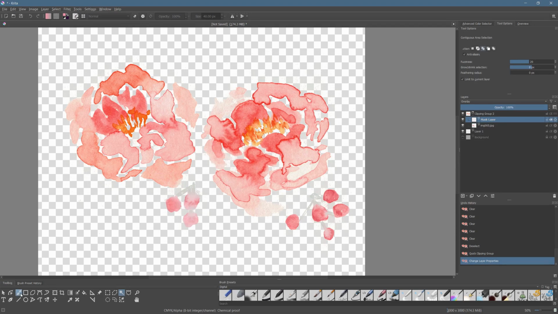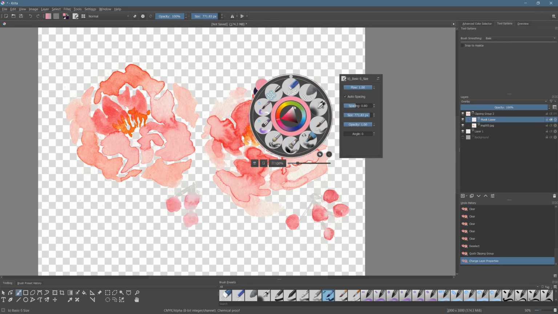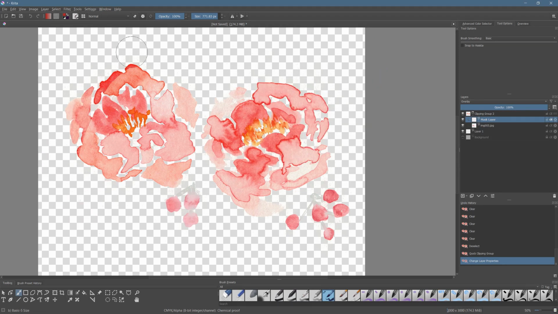And then you grab your paintbrush tool. It doesn't matter which tool you use. I typically like to paint with this one here, the basic 5 size. And then I like to bring the size up of the paintbrush pretty big so that I can just quickly go over it. So if you right click with your mouse, you can change the color that you have selected. So I'm going to kind of go for more of an orangey or red color. And then I'm just going to brush over my flower. You can kind of see that it's changed the color of it, the tone.